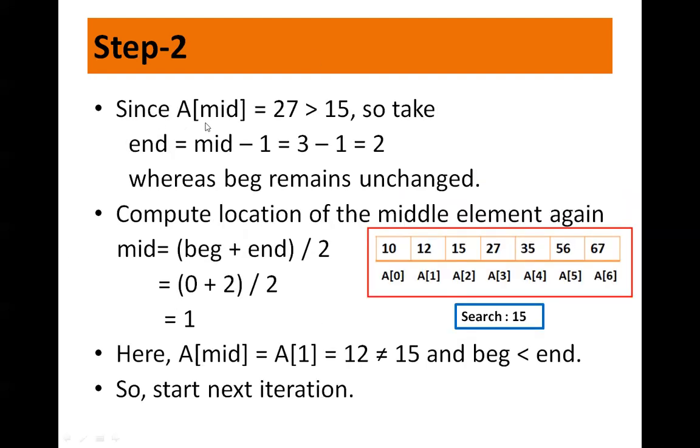Now, step 2: you check that 27 is greater than 15. So now what will change? My end point will change. My end point was 6. Now it will become mid minus 1, because my searching is now on this side. So end is equal to mid minus 1, that is 3 minus 1, that is 2. Beginning will remain as it is, 0. So it will be 0 and 2.